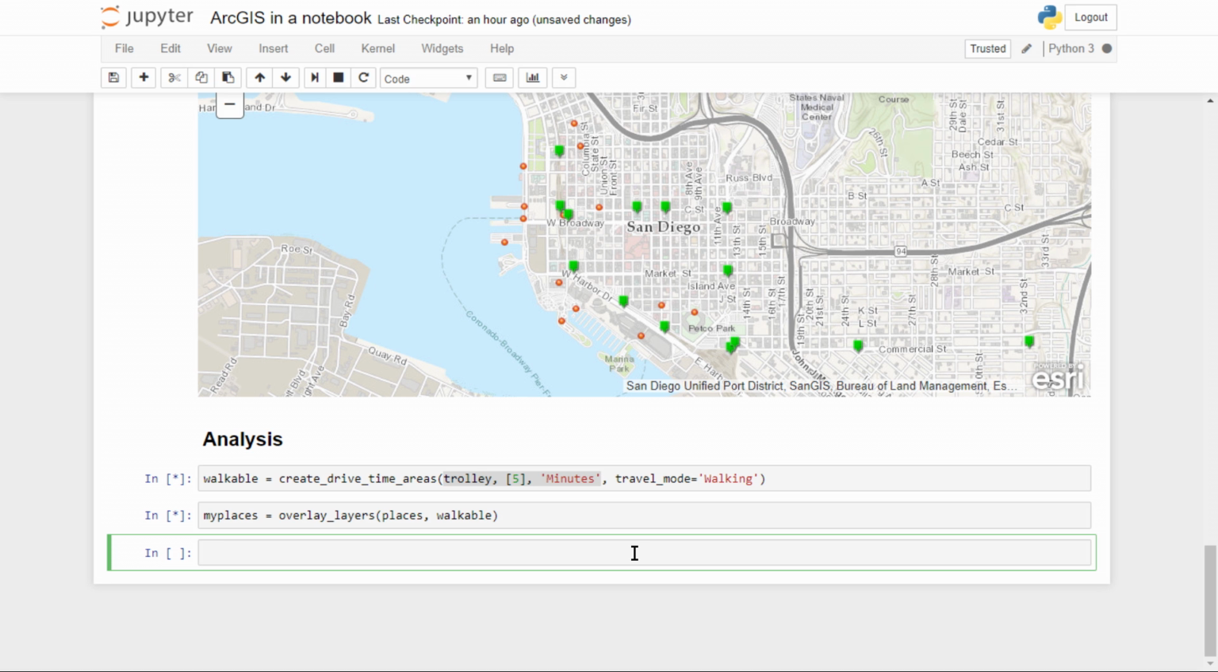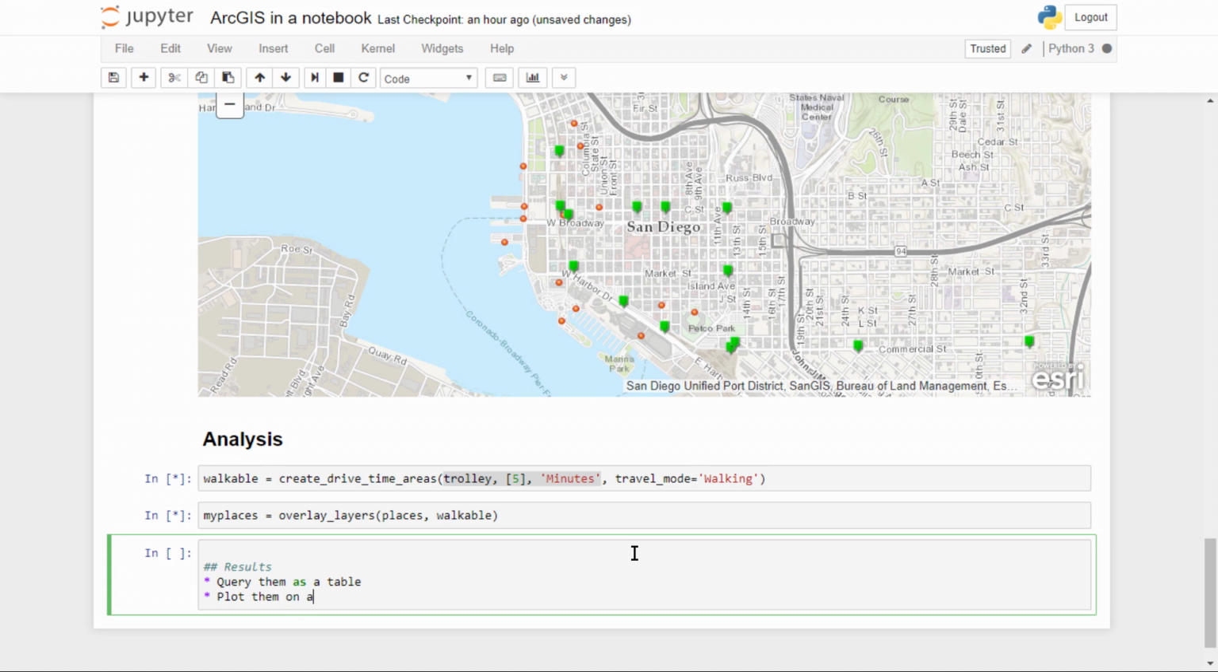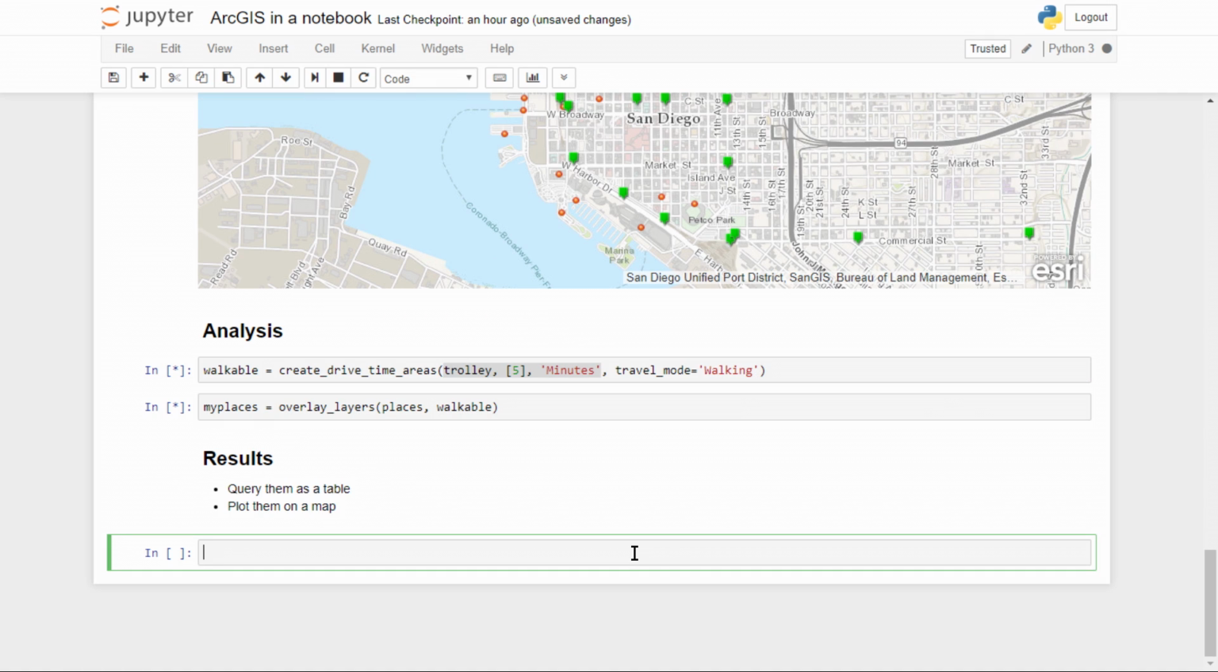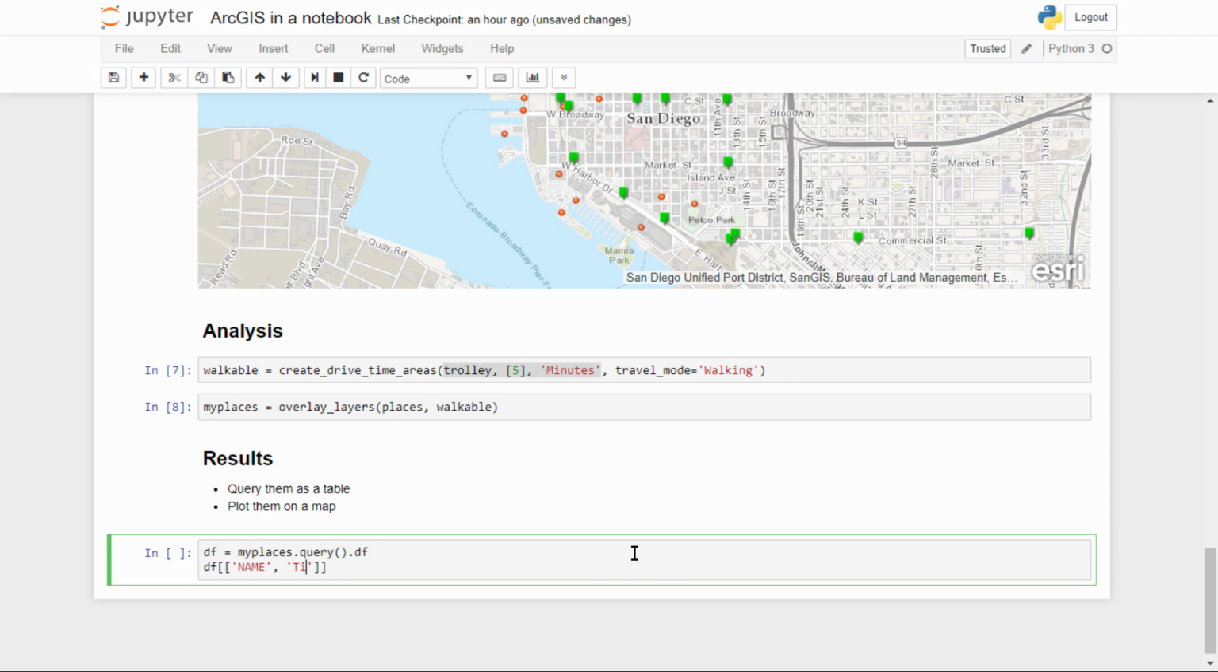I could go take the trolley, see those places. I'll get back my results as a layer, and I want to be able to query them as a table and visualize them on a map. And one of the nice things we've done is that we've integrated this API with Pandas. And for those of you who don't know, Pandas is Python's library for data access. It's like bringing Excel in your notebook.